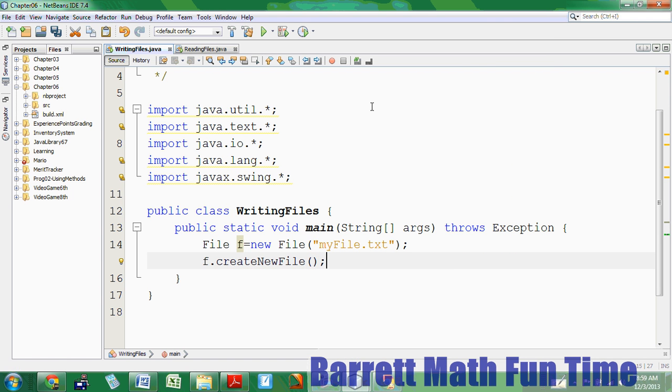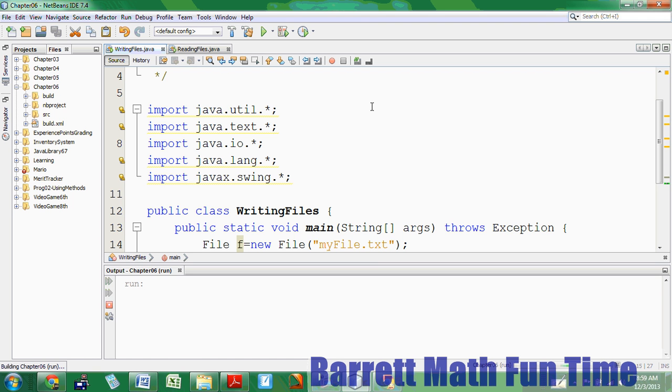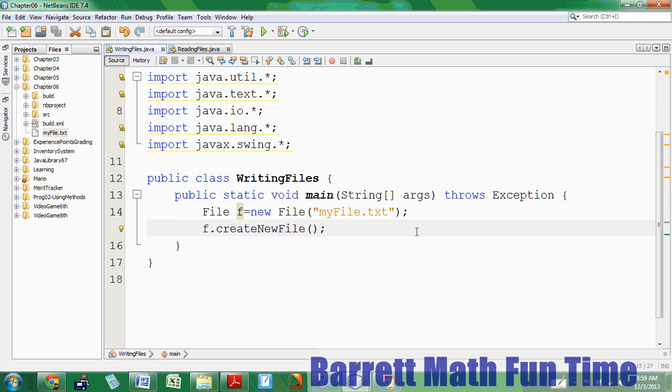So with these two lines of code, I'm going to run it. And if you have the files portion open, you will notice that over here on the side it says what? It says myfile.txt. We just created that file. And now that I've created that file, I no longer need the line of code that says create new file because it's already created. So you can delete that line if you want.